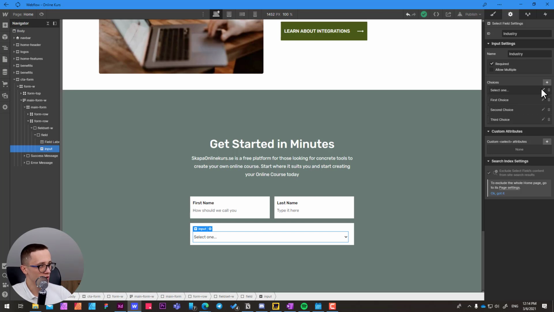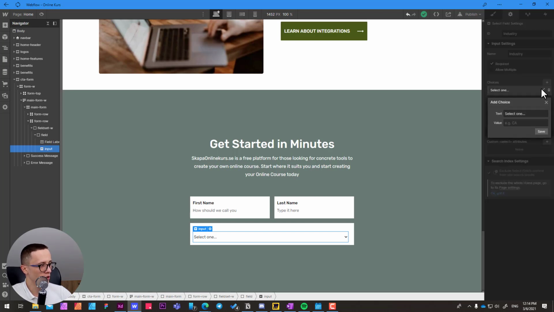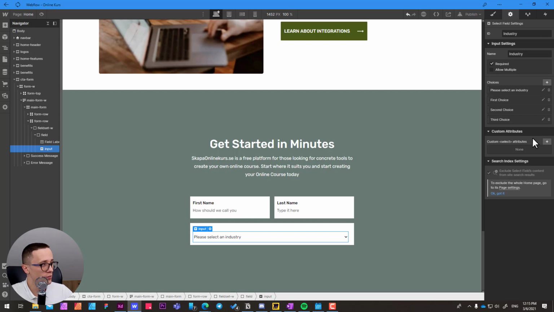So we obviously need to change the first one. We're gonna click on this pen icon, and the text is gonna be, please select an industry. Now the value is the value that will appear, guys, in your form submission data. What is the value of this select? The value is the industry that's gonna appear in my form submission data table inside my project settings. So my value is going to be empty. There's no value here because they need to make a choice.